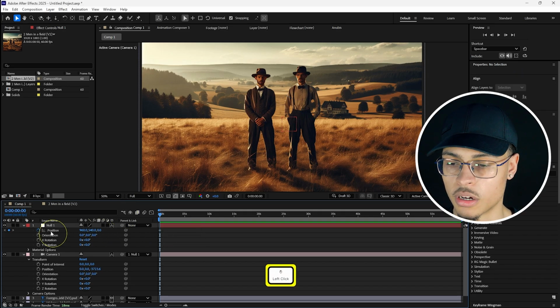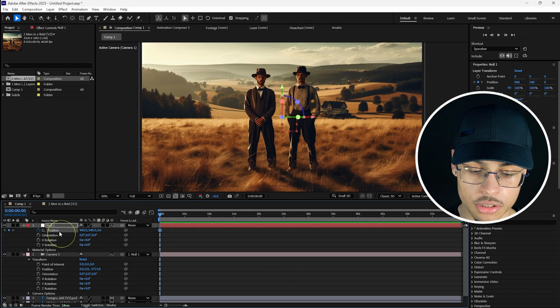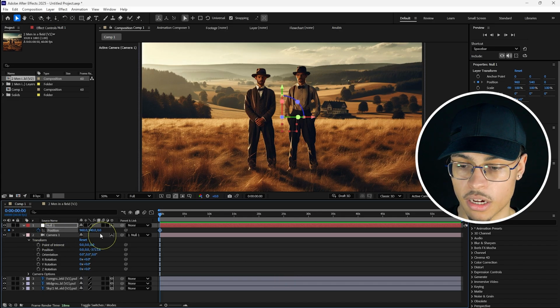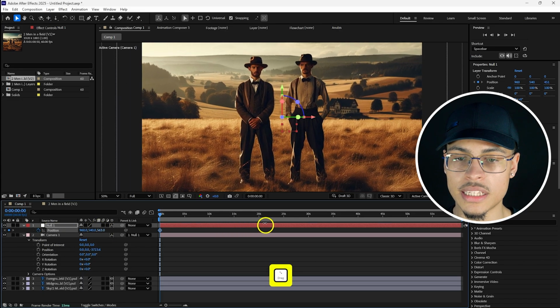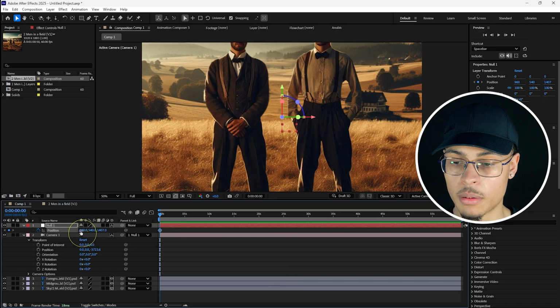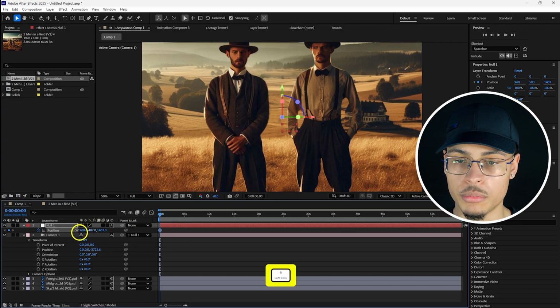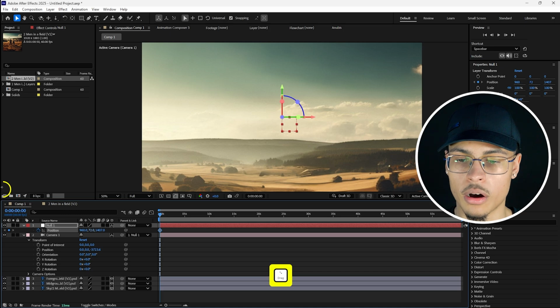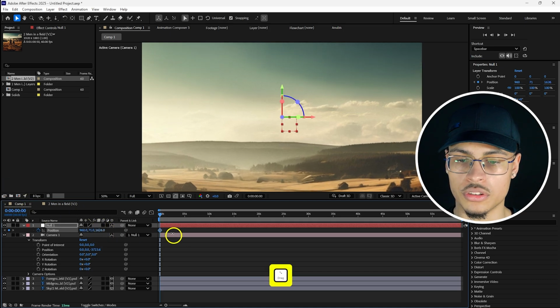So to do that, I'm going to come to the position here, and you can just press P on the keyboard in order to bring that up. And I'm going to zoom into the scene. I'm going to zoom in, roughly about there. Then I'm going to take this middle value and I'm going to move the camera up. So we've moved up here. I'm just going to zoom in a little more.